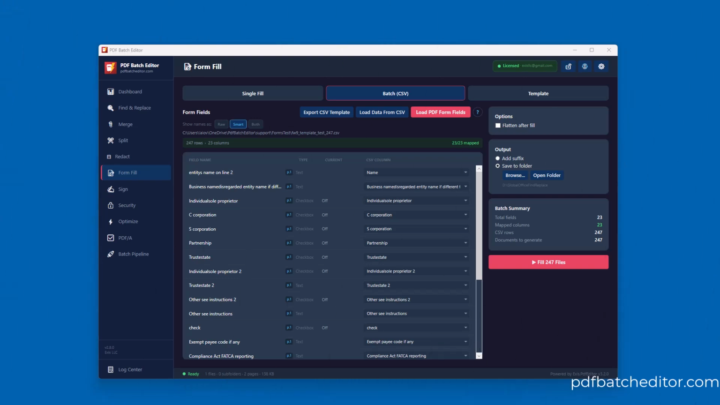And now for the moment of truth. I'm going to go ahead and click fill 247 files because that's how many rows there were in my CSV template that I loaded into the system. Watch the progress. Every row in the spreadsheet is being processed, each one generating a filled PDF. And done. 247 forms filled in just about 1 second.